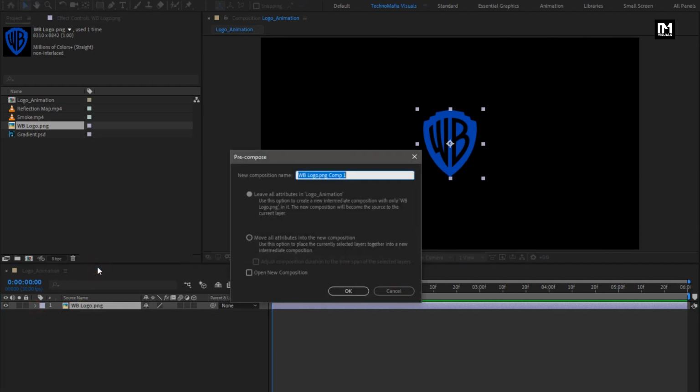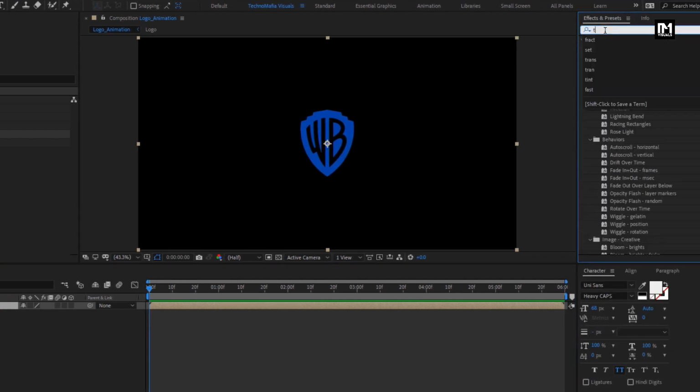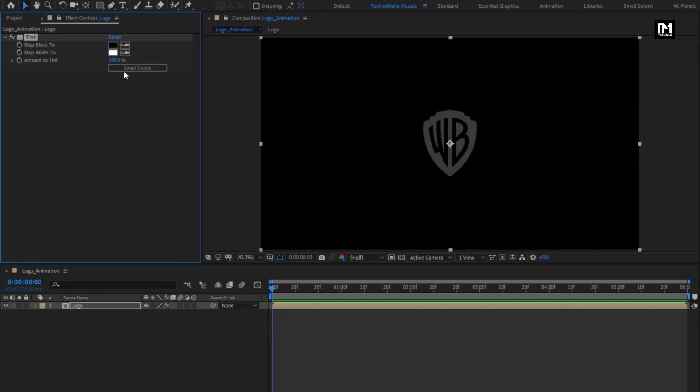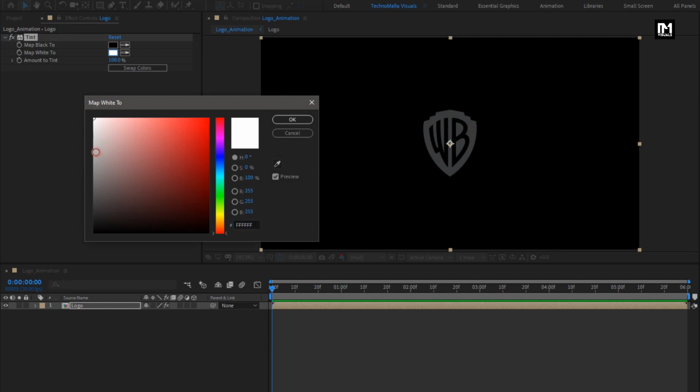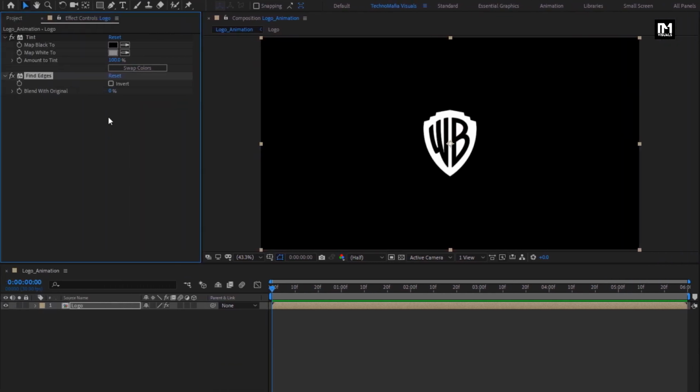Pre-compose the logo layer. Name this composition as logo. Select Move All Attribute into the new composition. For this logo composition, in Effects and Preset, search for Tint. Add it to the logo composition. Set the map white color as shown. Perfect. In Effects and Preset, search for Find Edges. Add it to the logo composition. Change Blend with Original to 80%.